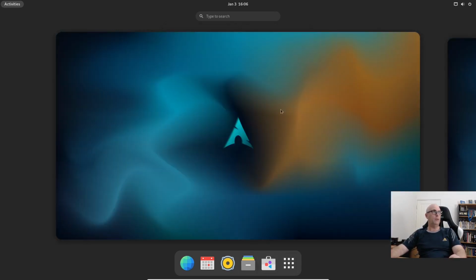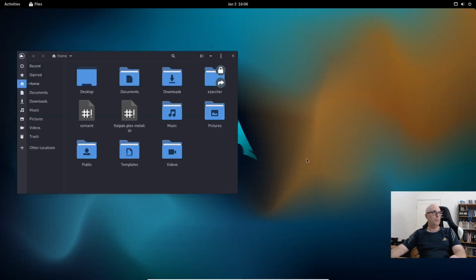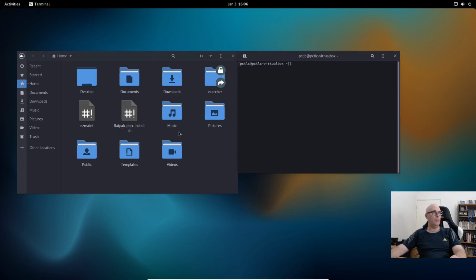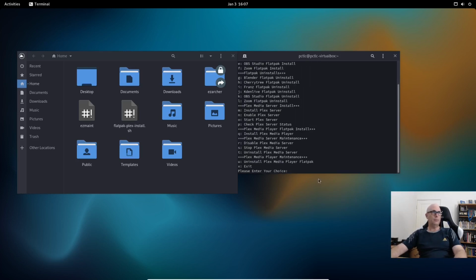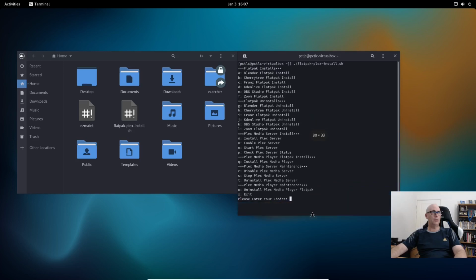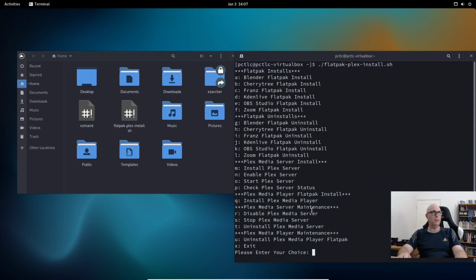So what we're going to do now is right click here, open in terminal. We're going to run the Flatpak. So /FLA and tab that, enter. Let's resize that. And if I make it bigger, I may have to resize it again. Oh no, it goes with it anyway, that's fine.